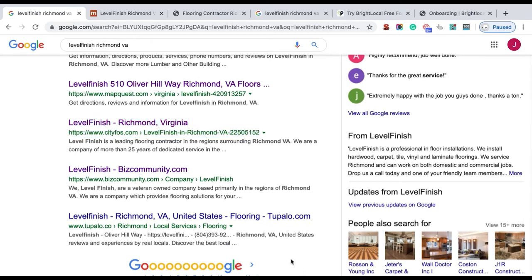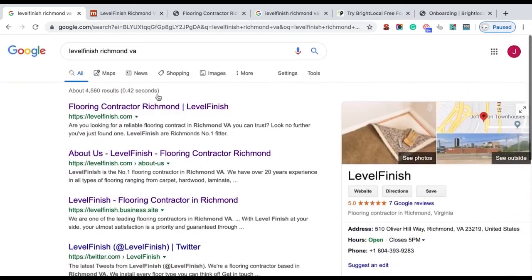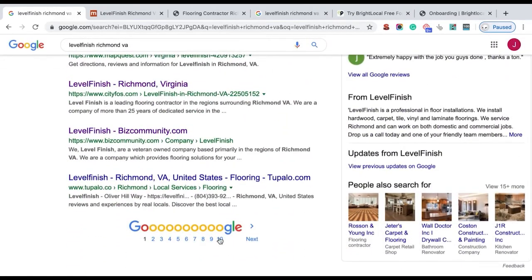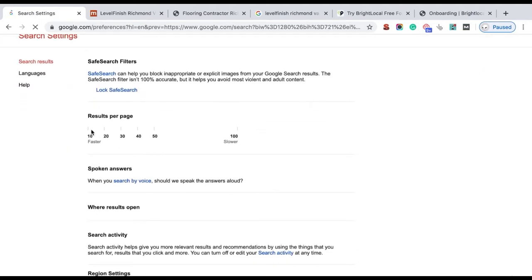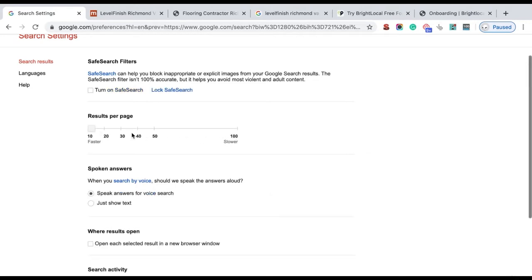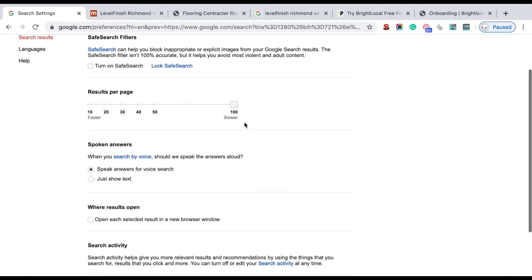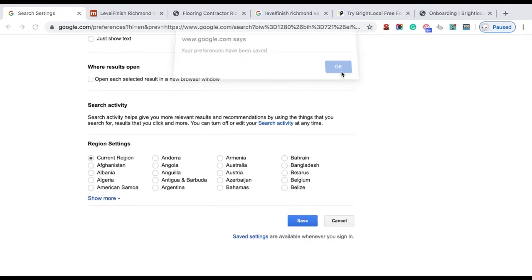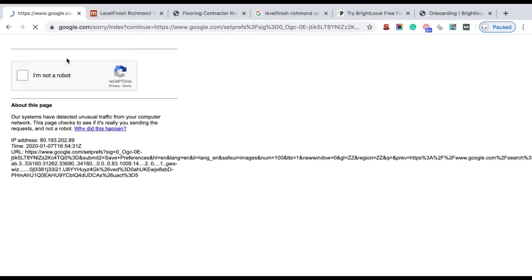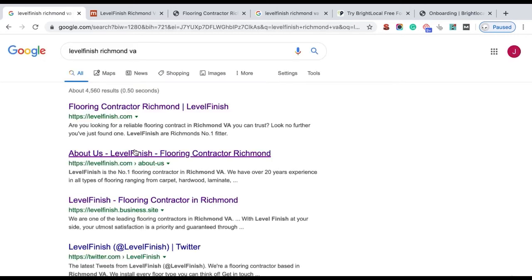A little trick you can do as well, if you're a big business and you have loads of citations, you've done some in the past, you might want to change your search results to show 100 per page. So at the moment, there's going to be 10 listings on one page, so there's a lot of pages to go through. You can actually go up here to settings, and then go to search settings, and then results per page. You can actually bring this up to 100, just like so. Just bear in mind, it will make your computer a little bit slower, and then click save. Your preference has been saved, which is fine. Yes, I'm not a robot. Click verify, done. There you go.